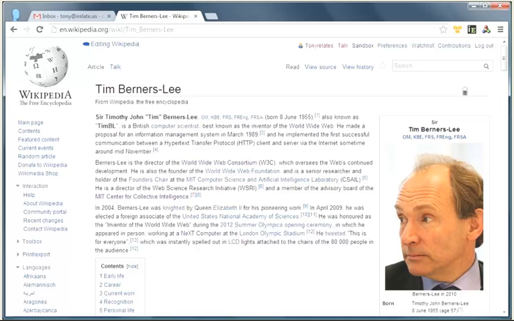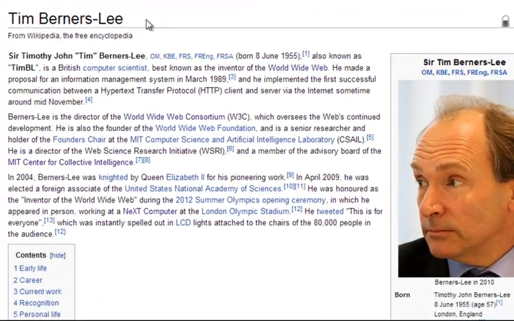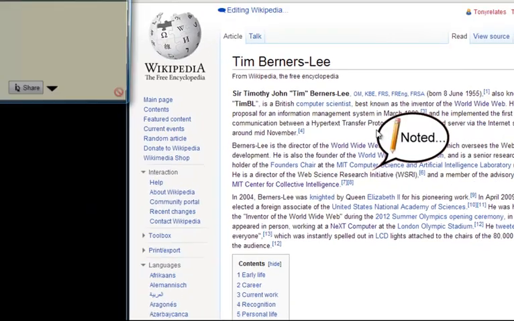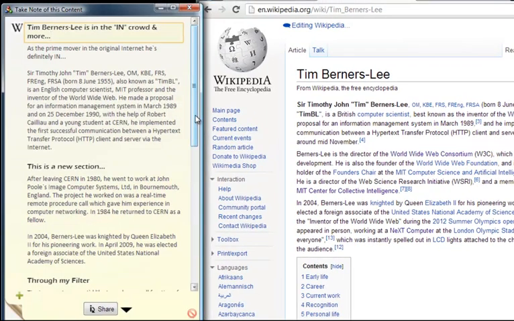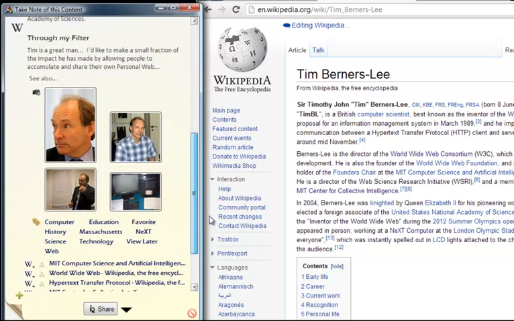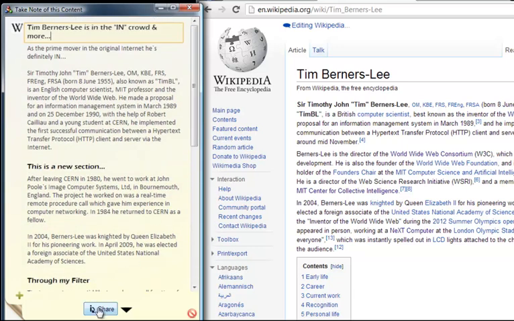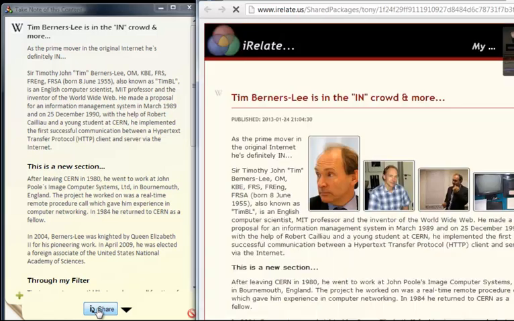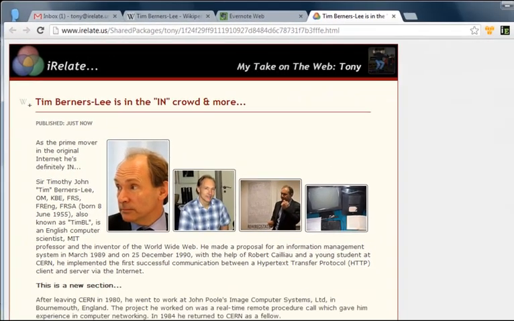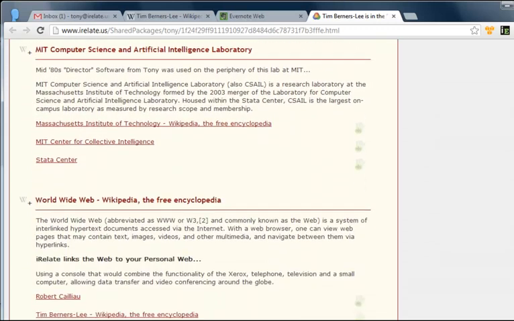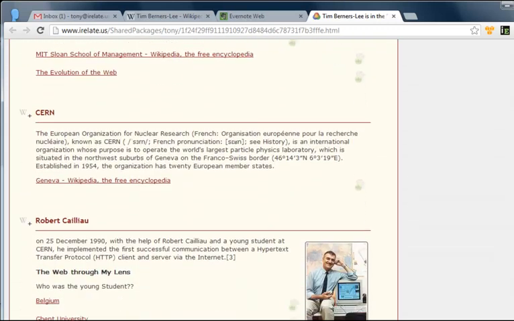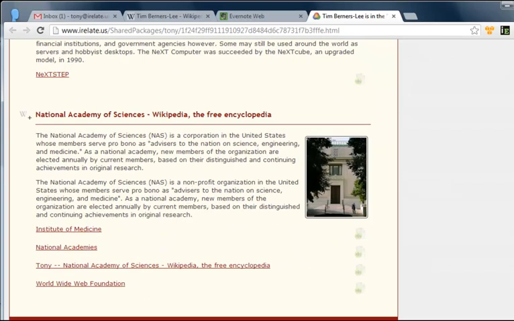Sharing insight about content is simple. When you're browsing with iRelate and take note of content, you can also review the insight you've previously gathered about this content. To share, simply click the button, and a blog post is created containing all of the insight about that content and the insight of all related content.